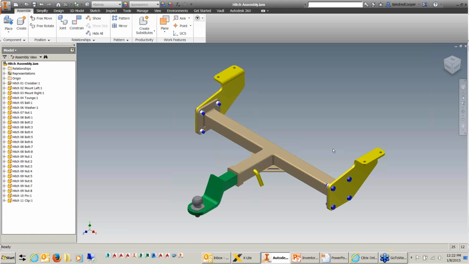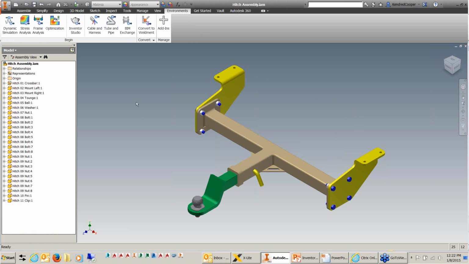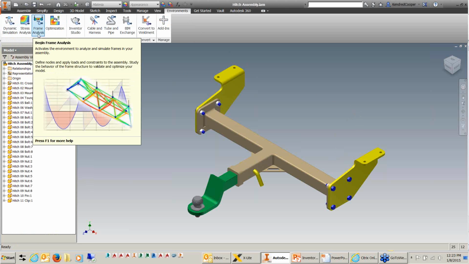In Inventor Professional, to access the analysis, the FEA tools, it's under the Environments ribbon, and you have your various pro modules spread out here. You've got your dynamic simulation for your motion analysis, your stress analysis for FEA, your frame analysis for FEA, and we'll briefly cover that a little bit later.